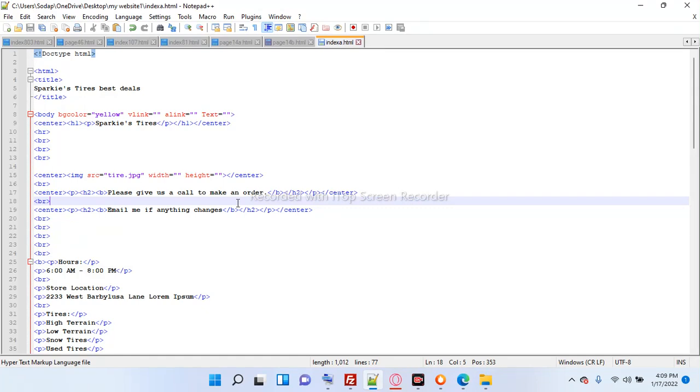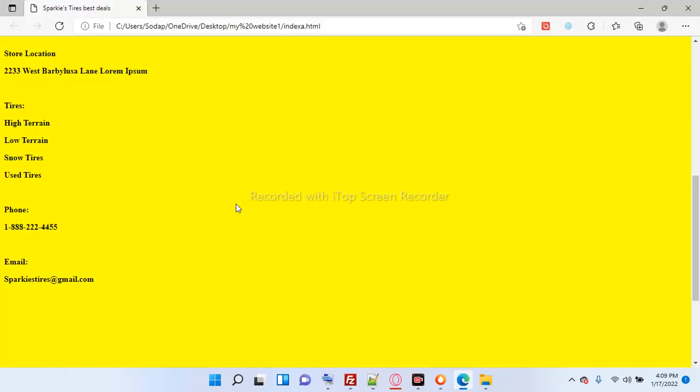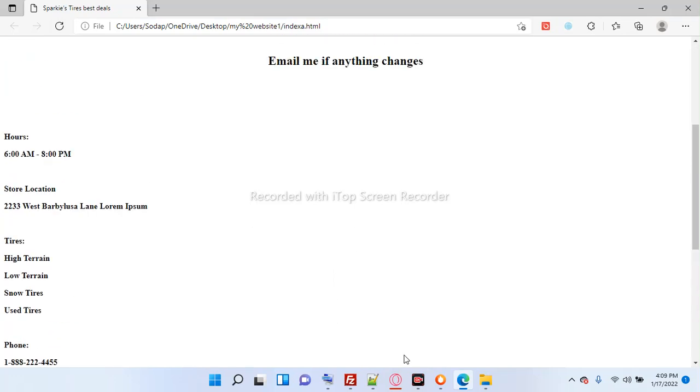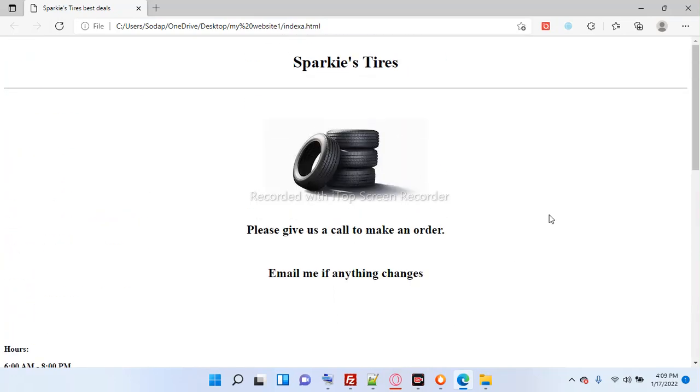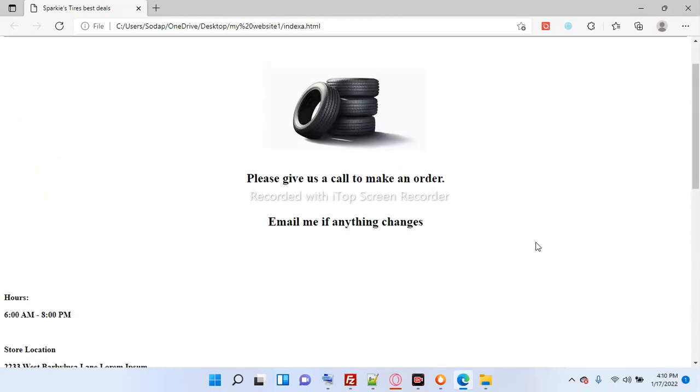You know, I'm gonna change that back over from yellow. You know, you're like, I don't want the yellow color. So you sit there all day playing and figure out what color you want. You're like, I don't like the yellow, whatnot. So you take the yellow out, and bada bing, bada bang, there it goes, all white. Okay, beautiful. Please give us a call to make an order. Email me if anything changes. This is your basic business web page that I just showed you how to make. Very easy, very easy. Your basic web page.